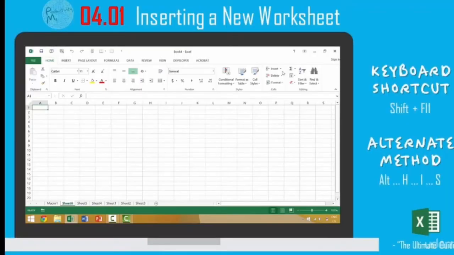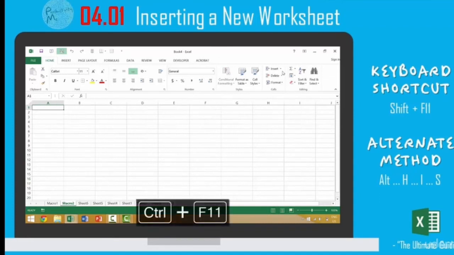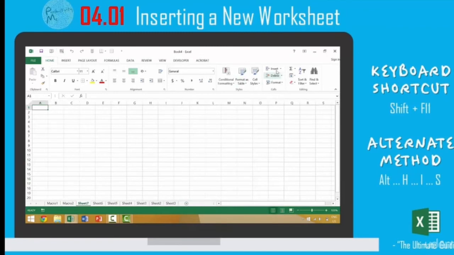So again, there are 4 or more ways to create a new worksheet. The first is to press Control F11. Control F11 will create a new worksheet. Alternatively, we can come here and click this little button here. We can come up here on our Home tab, and under the Cells framework, we would go to Insert, Sheet, or lastly, we can press Alt, H, I, and then S for Sheet.